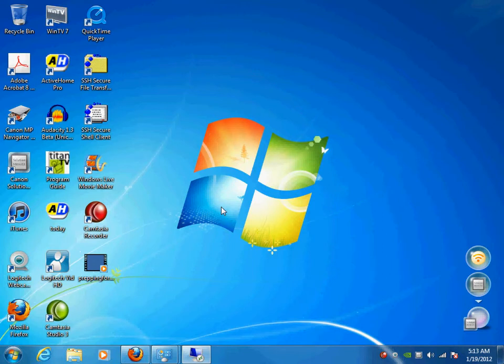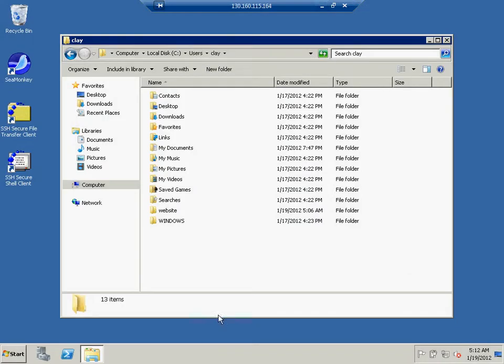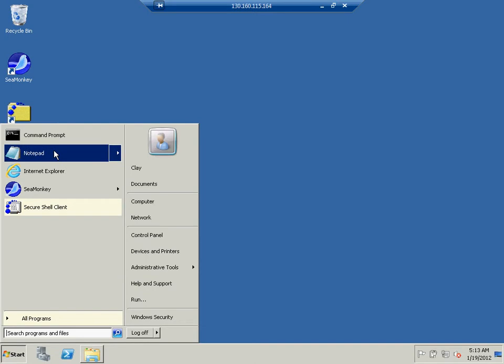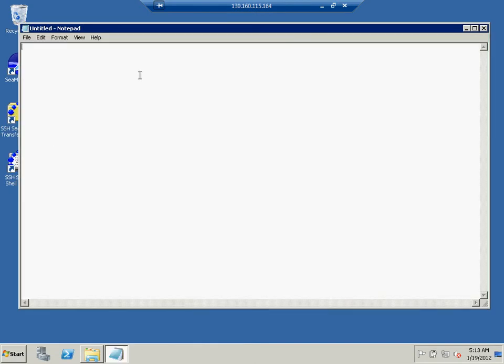Okie dokie. After you have prepped your profile for a website by creating that website folder in your profile folder, the next thing that you want to do is actually create your very first website. The first one we're going to do is with Notepad. I'm opening up Notepad on the server. Every exercise you're going to do is going to be on the server.